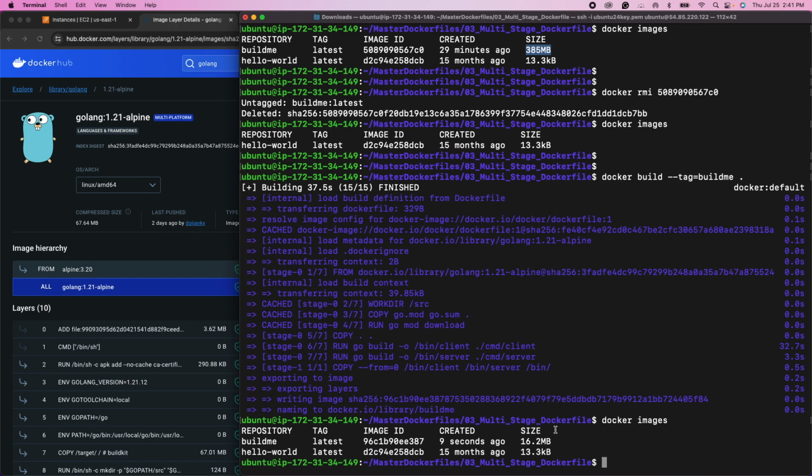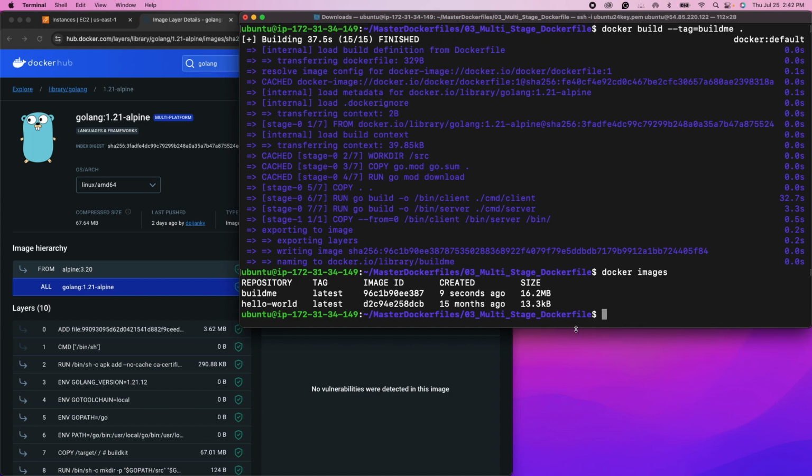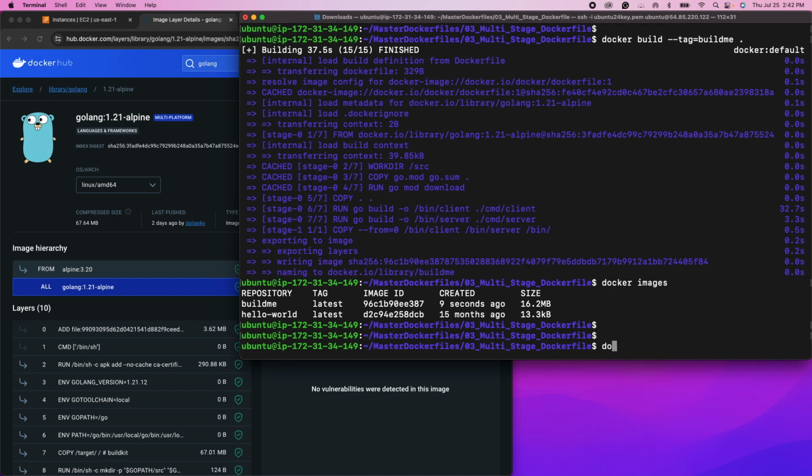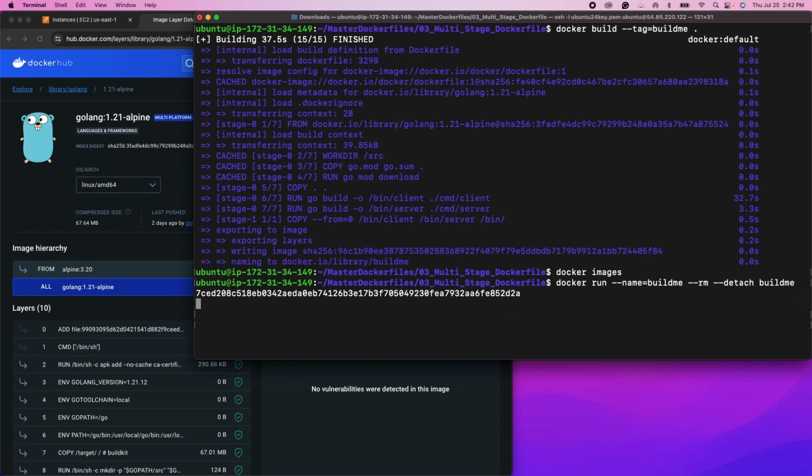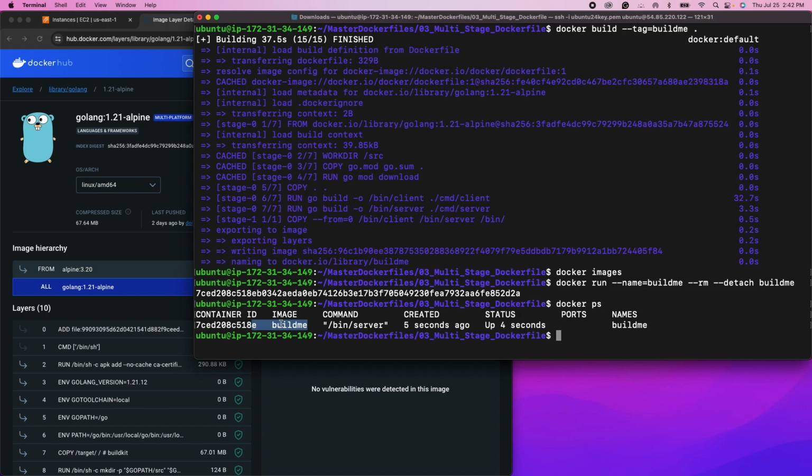Now, yes, it has reduced, but are we sure that the Docker image still works? Let's find out. For that, I will run the Docker image. So docker run, in detach mode, and then the name is buildme. Looks good. Run. All right, so if I do docker ps, we have the buildme image that is running right now.